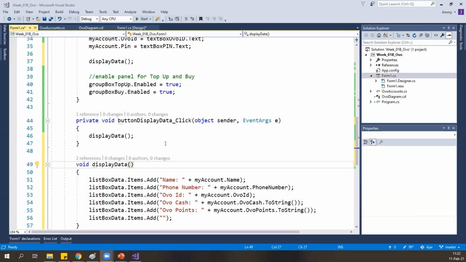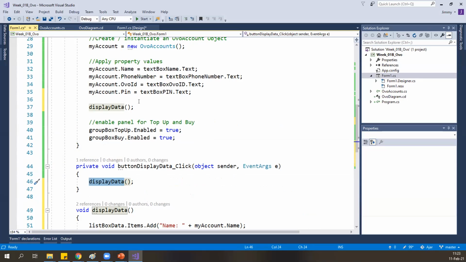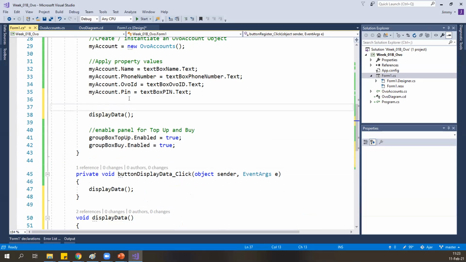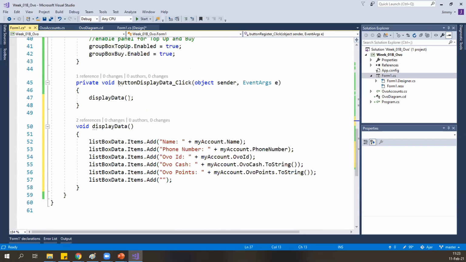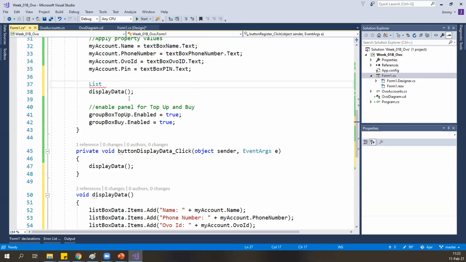Okay, so in here, I create a new method, and the method is simply to display the current state of our account. And we call that display data automatically when we add a new user and when a user clicks on the button display. And especially for when we have a new account, I want to clear the list box. So I add this one. Box data dot items dot clear.